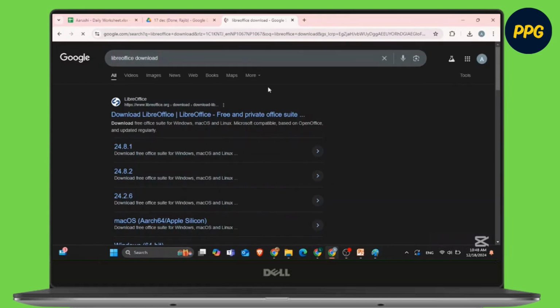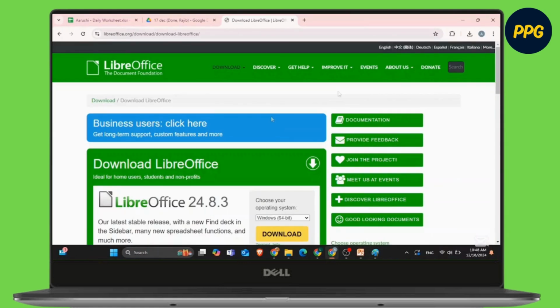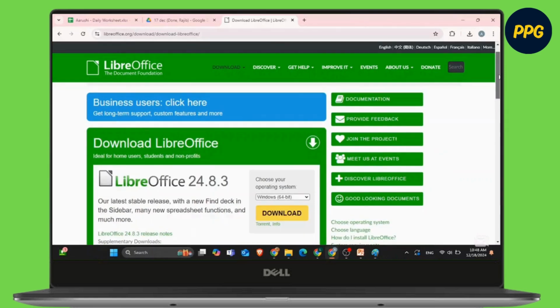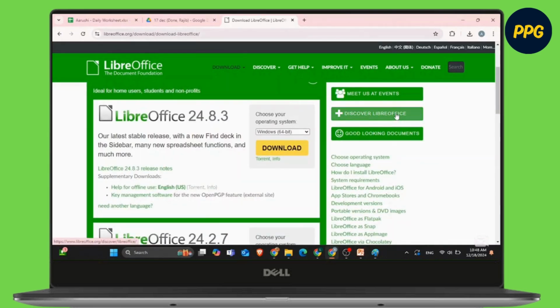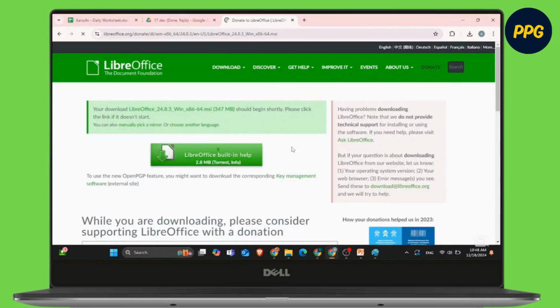Simply tap on it. And then after, you will see the version for Windows. Simply click on it and shortly, depending upon the Wi-Fi speed of your device, the file will be downloaded. After that, simply double tap on it and the LibreOffice application will be set up on your device. So that's it. Just like that, you will be able to download LibreOffice on your laptop or PC.